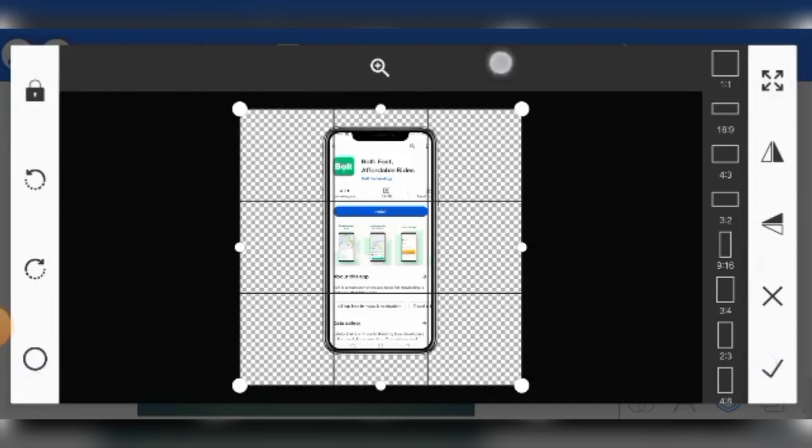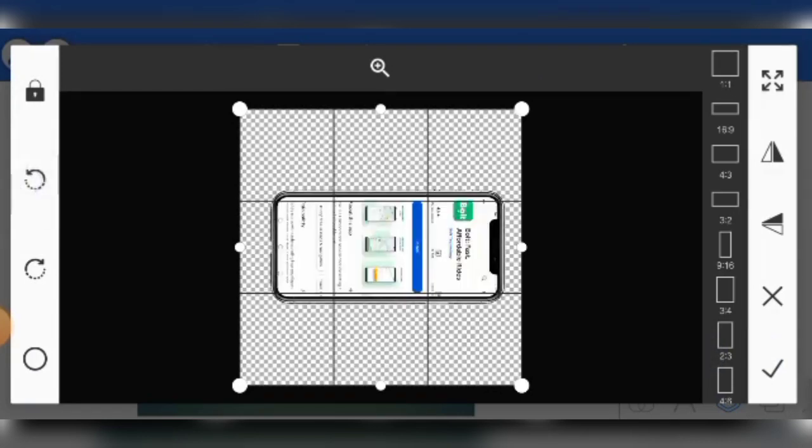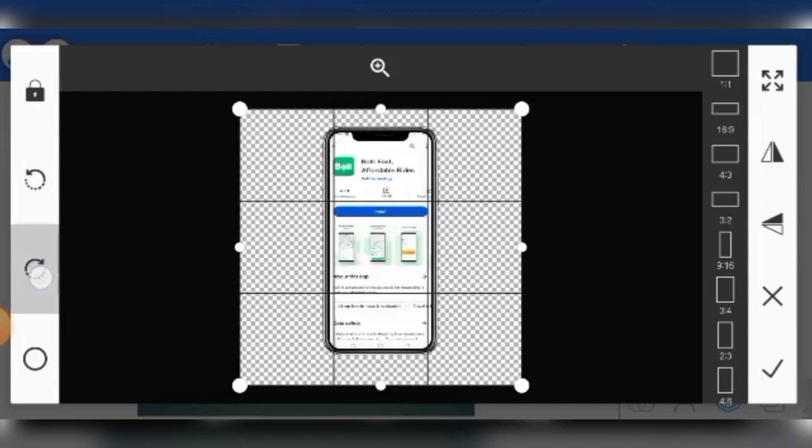These icons here, icons here, icons here, and this guy here. So this one is for rotation. Can you see? Rotate the image. This one is also for rotation. That's about that.